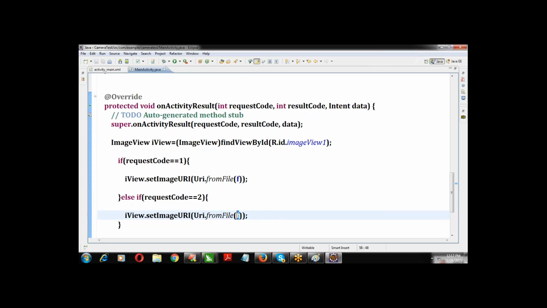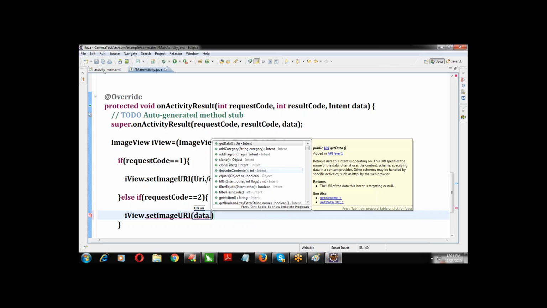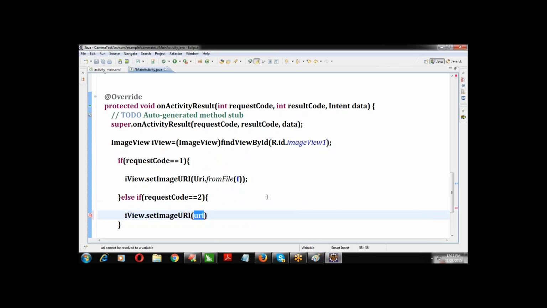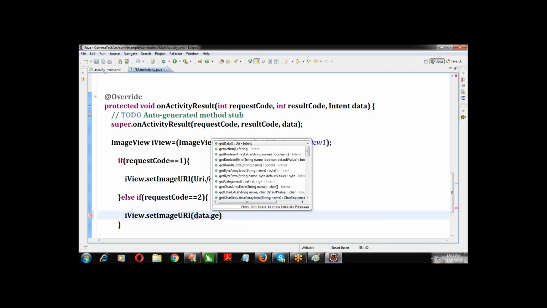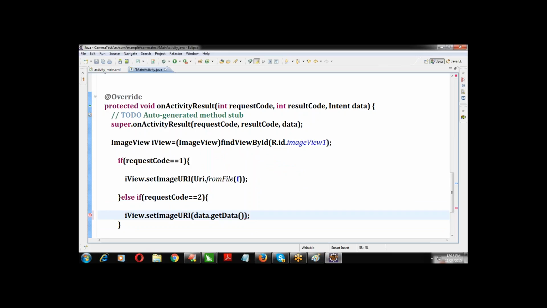Sorry, not the file object. You will get the selected object's data, there is one more method called getData, data.getData. For setImageURI, directly you will get the URI object. Because this method is already taking an intent object called data, data.getData is the method. That's it. The selected image we are setting to the image view component.